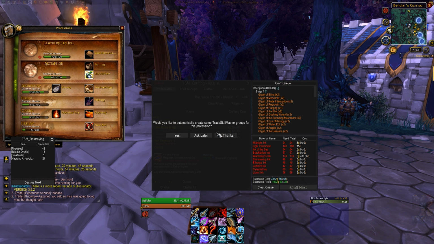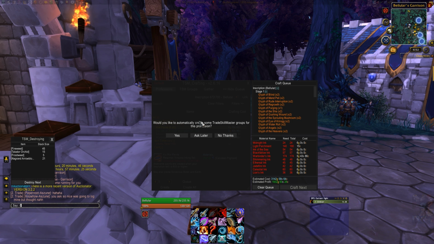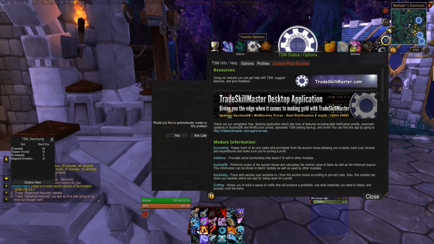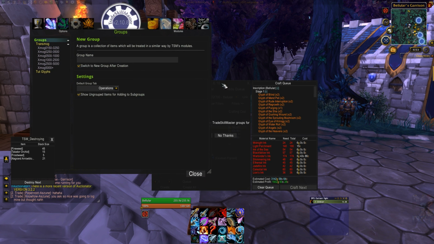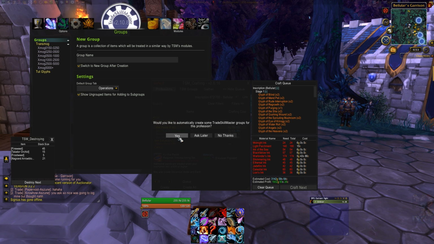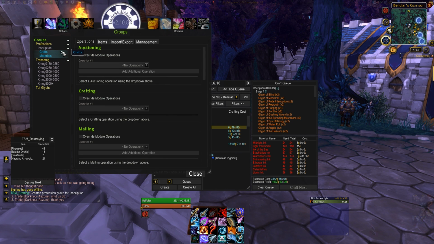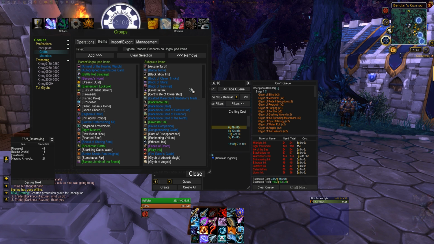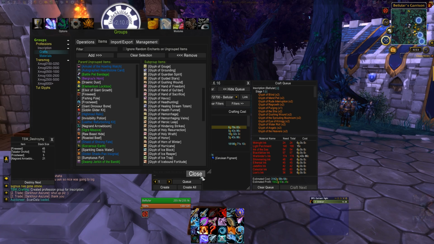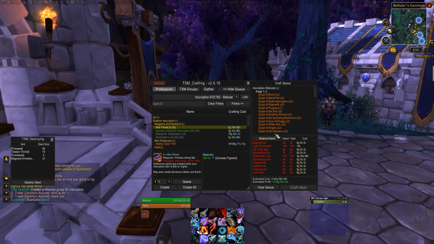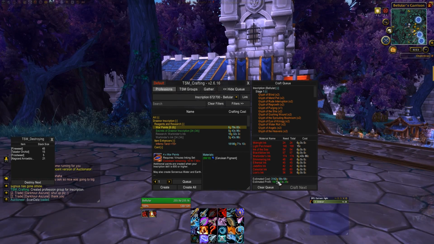So, you can actually get it to automatically make a group for you, and I'll just show you what that looks like. So if I type in /TSM, I go to groups, again, you'll find that you spend a lot of time in groups. Then I hit yes. I can actually find that it will auto-generate inscription for me. And here's the crafts and the materials. And inside crafts, you've got all the crafts that I currently am able to make. So that's pretty cool.